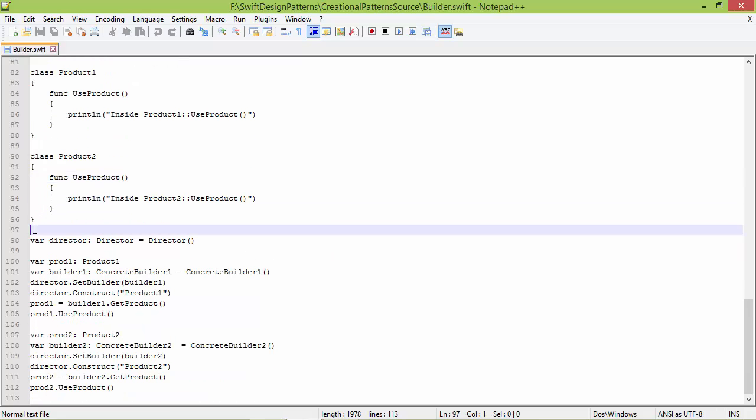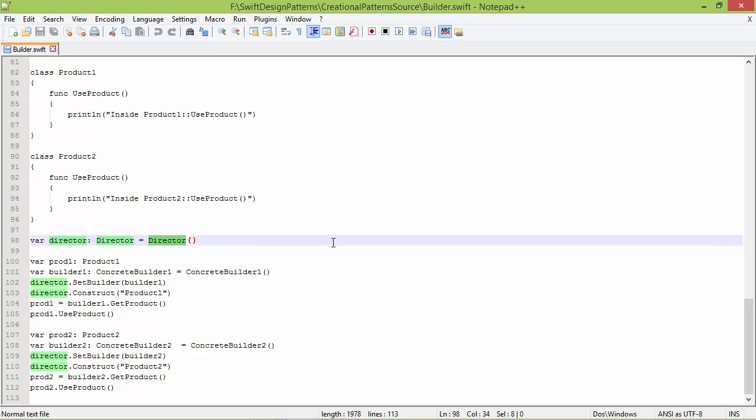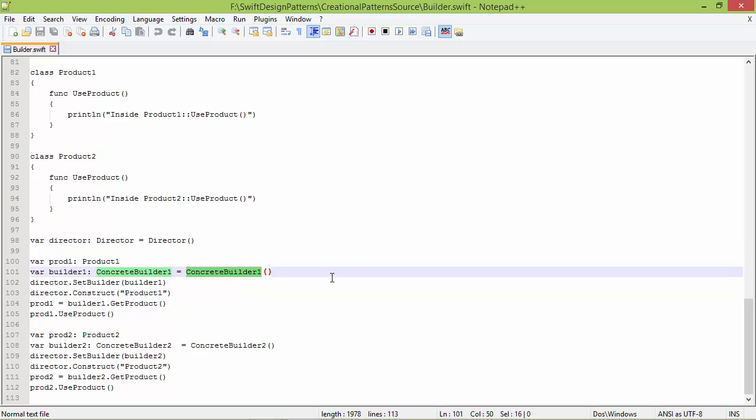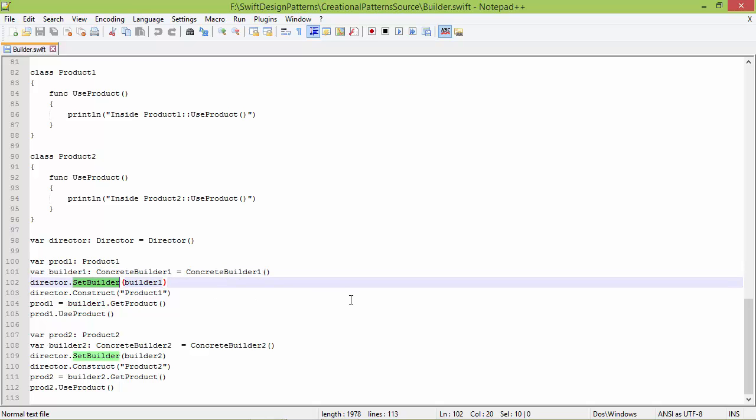Okay, we will see how all these classes are used. Here we are creating the director object, and we are assigning it to variable director of type Director. And here is the variable prod1 of type Product1, and here we are creating a ConcreteBuilder1 object, and we are assigning it to variable builder1 of type ConcreteBuilder1. And here we are calling the method setBuilder of director, and we are passing variable builder1 as parameter.